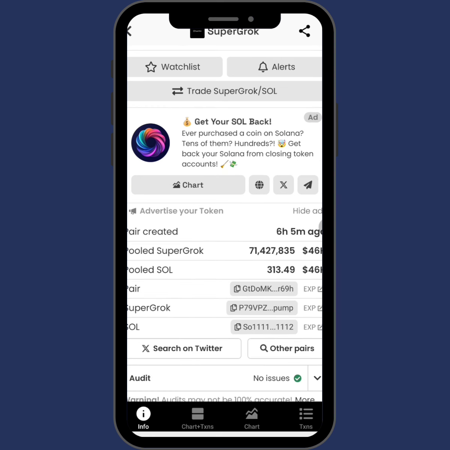And here, the other thing you need to check is when the token was created. Look at it: the token was created 6 hours, 5 minutes ago. And you can see the pool, so you can see the pair which I have explained.